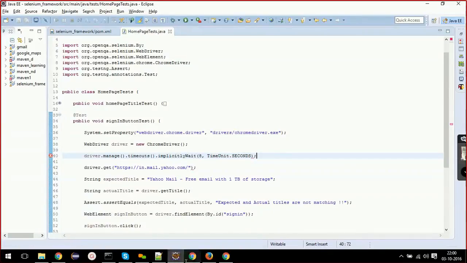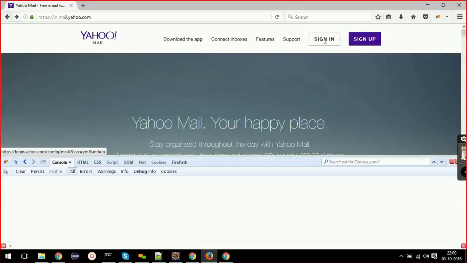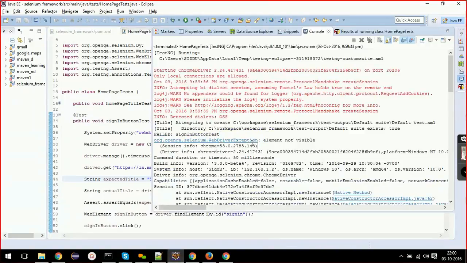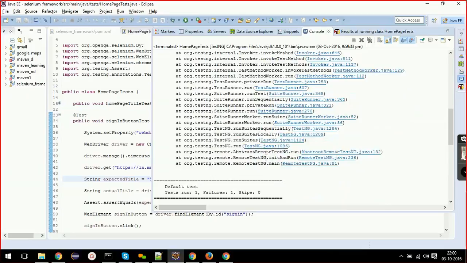So basically what happened, as soon as this login button is clicked, sorry, it failed looking for the sign in button test. It failed at what line?